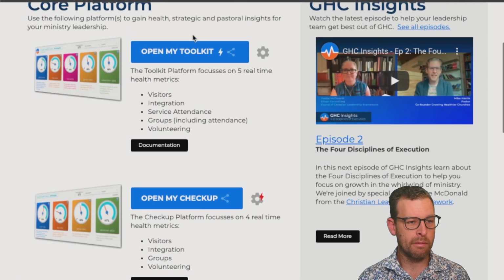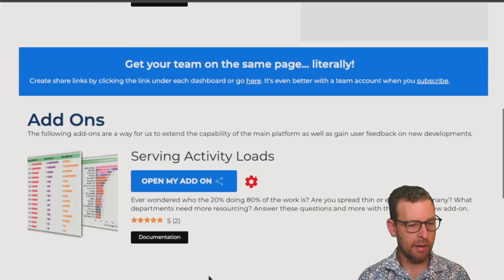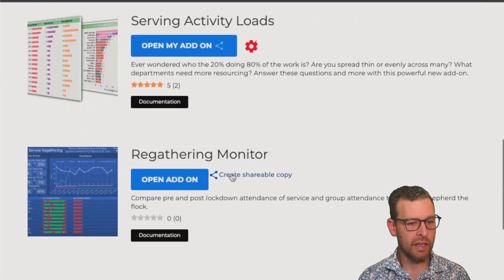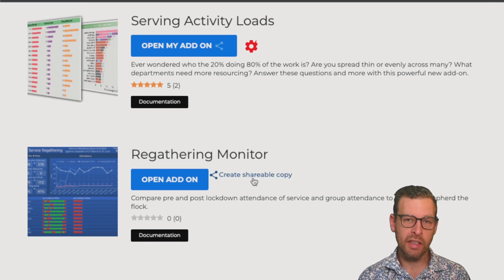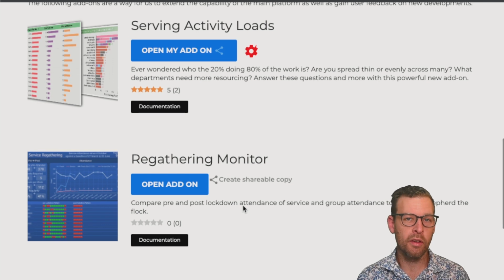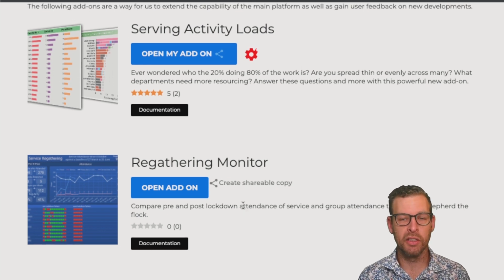So in this case, they'd be able to see the toolkit, the checkup, they'd be able to see this one here. But this one, the regathering monitor, a new option for Avanto, we haven't saved a copy back into myGHC. And so in this space, it will say dashboard hasn't been saved, contact team administrator. So they'll be able to see only those dashboards that we've saved back into myGHC.